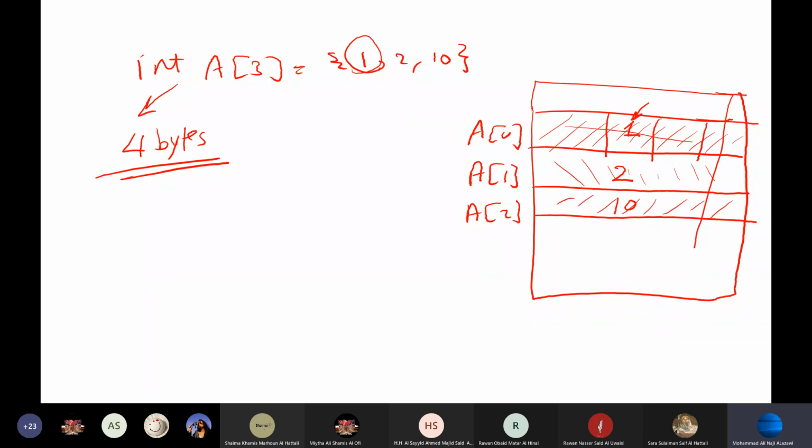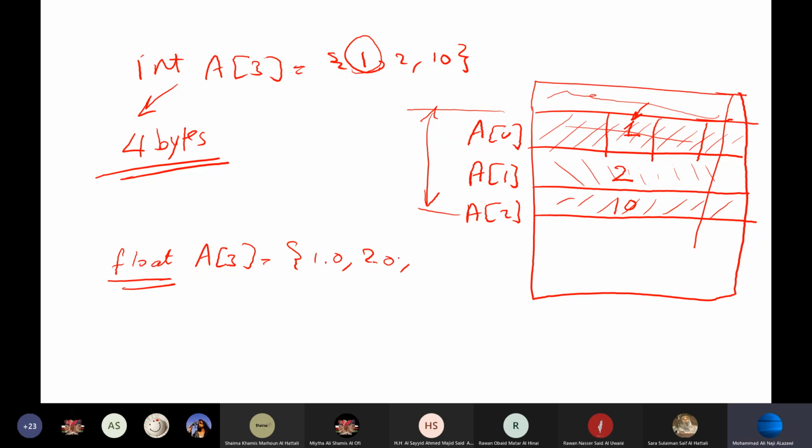So that's why if I want to know the size of the array, I can find the size of the memory and divide it by the size of the type. Now, suppose that I'm talking about float or double. So let's say float a of 3 equals also 1, 2, and 10. It's the same idea, but it will reserve a different number of bytes.